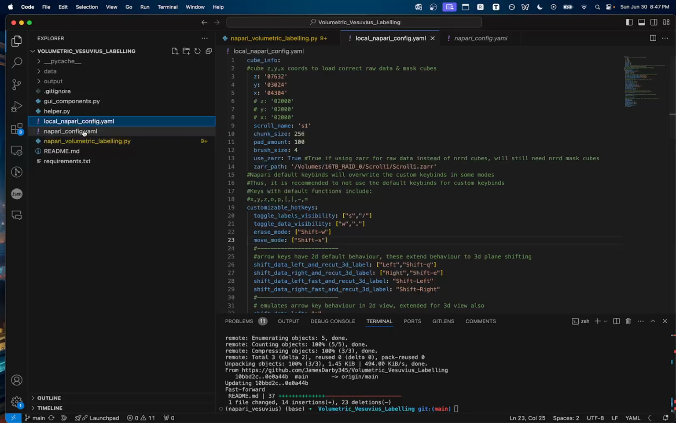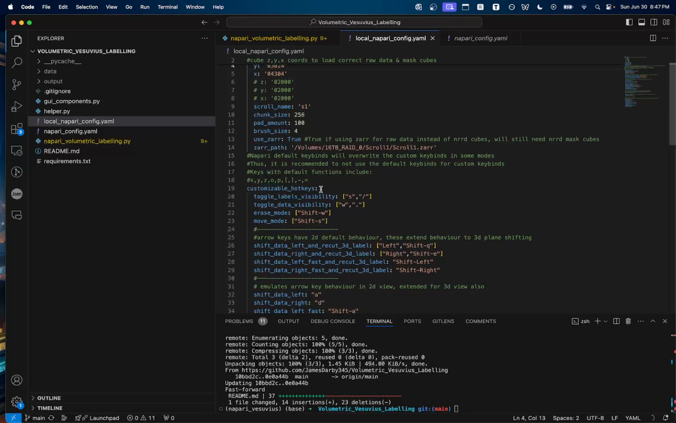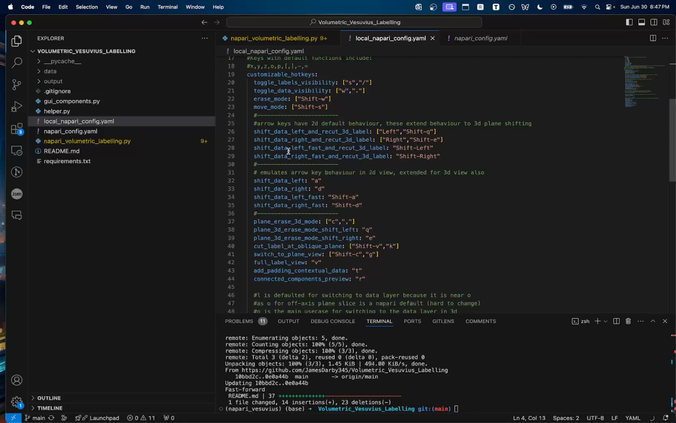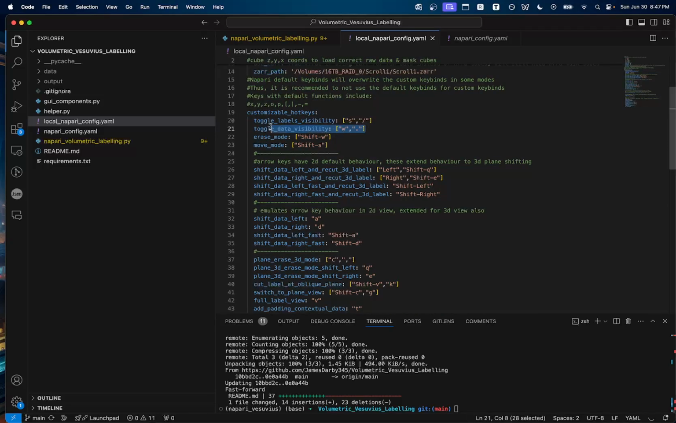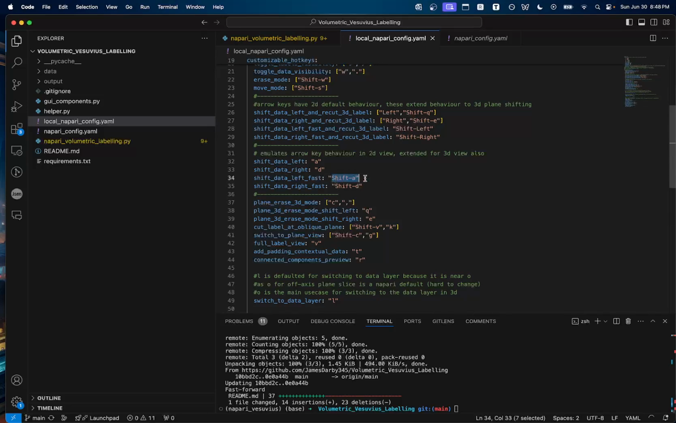So once you've copied the Napari config and made the local Napari config file, you can edit the ZYX values to get different cubes. So we'll be loading in this cube. Make sure you put the leading zeros in for now, and then also you can look at all the hotkeys and what they're assigned to. Essentially, this is the function name. I tried to make them as descriptive as possible as to what it does, but we'll go through most of it. And then on the right are the keys it's assigned to.